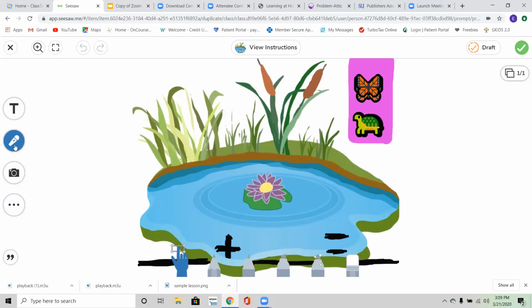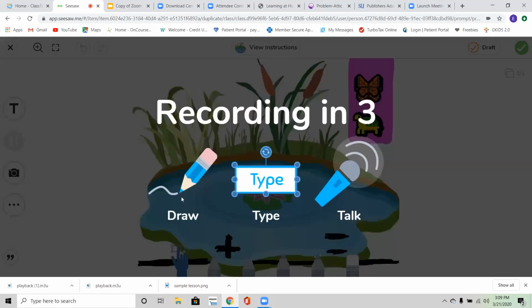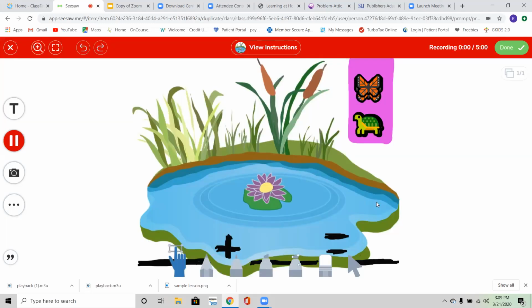So over here, little walkthrough. Here I am on the left-hand side of the screen. There's a camera. You can upload pictures. You can upload video. This is for text. If you want to add shapes or play with the background at all. And then this, of course, is to record. It'll give you a countdown, and then these are the things you can do once the recording starts.